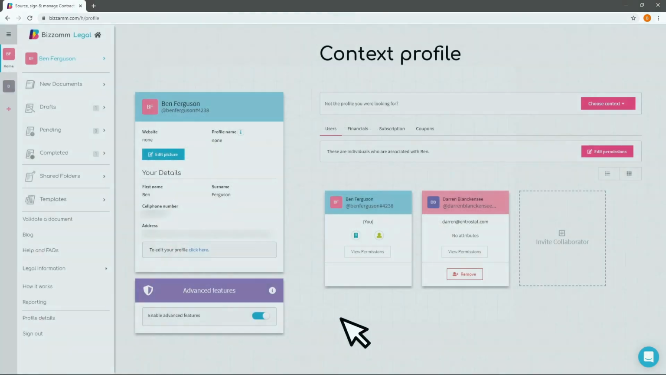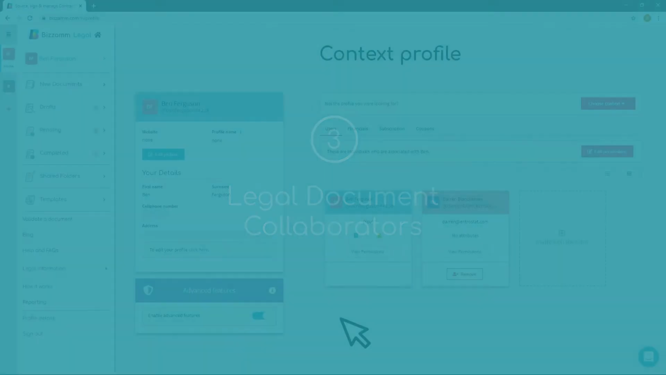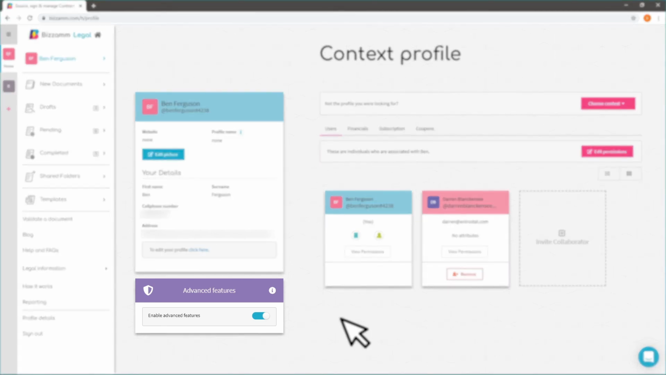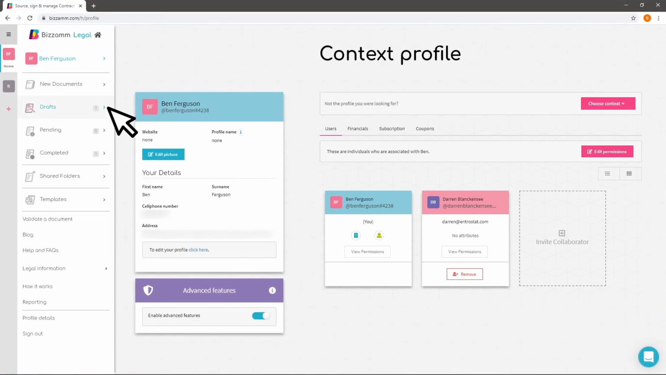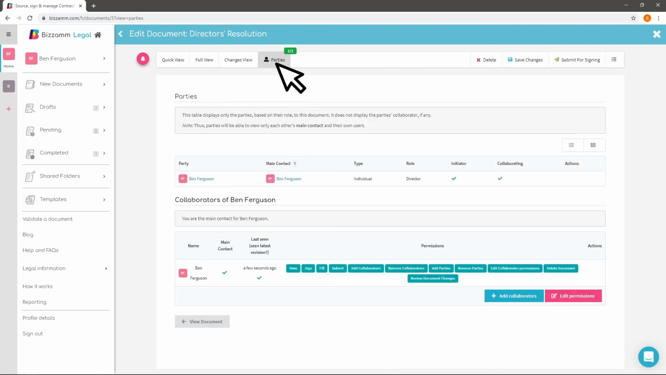Okay, let's move on to the final feature that working as an advanced user will give you access to: adding collaborators to work with you on a specific document. Assuming you've already enabled advanced features and that your package allows you to add collaborators, you can go to the document you'd like to add collaborators to. Then simply switch over to the Parties tab. Once there, you should be able to add collaborators by clicking on the Add Collaborator button on the bottom right-hand side of your screen.